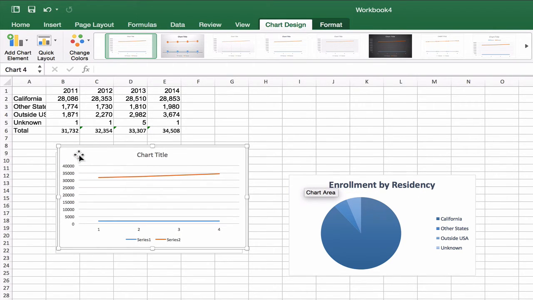No, it did not work. Do you see what it's doing? It's thinking that 2011, 2012, 2013, 2014 is one set of data, and it's thinking that 31,732 is the other set of data. So that didn't work. Why not? Why are they different? What does Excel see differently in 2011, 2012 that it didn't see in California or the United States? Yep, obviously, they're numbers.